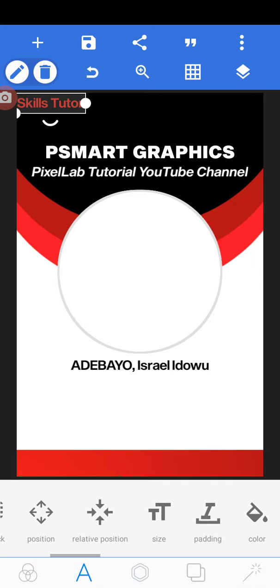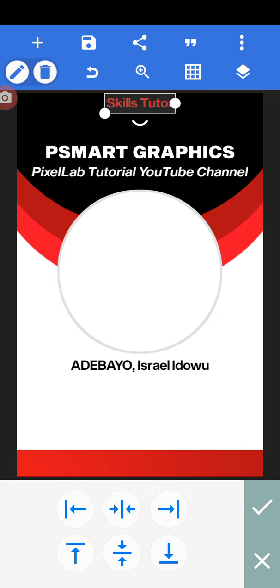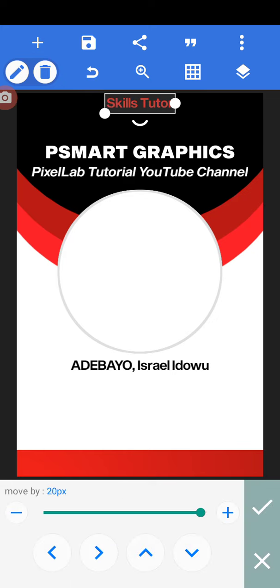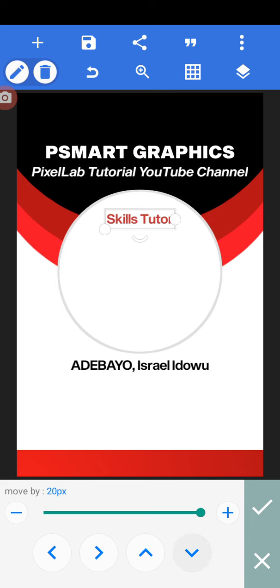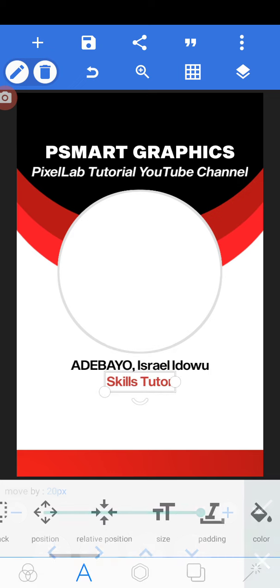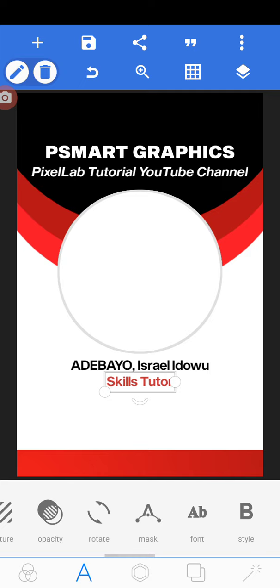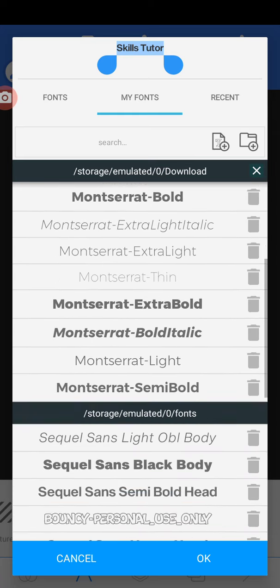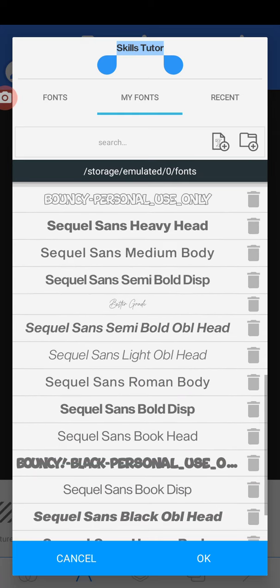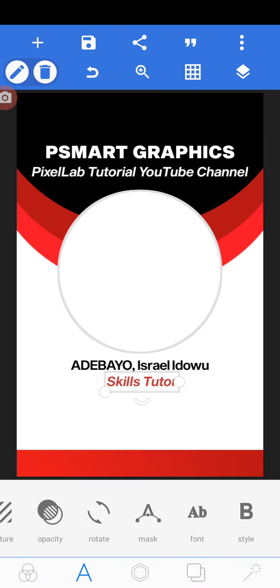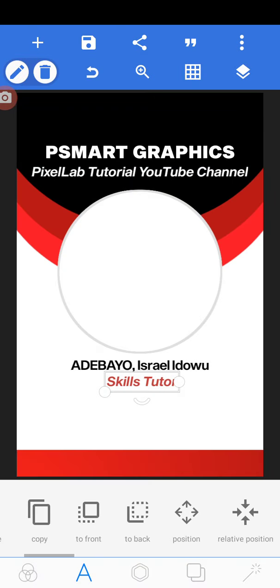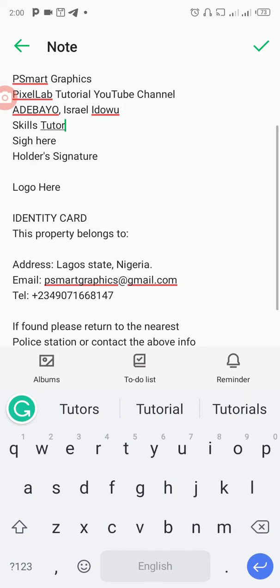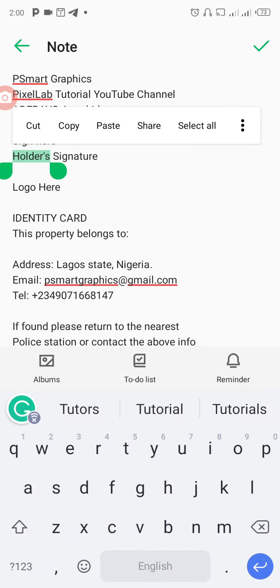then come to relative position, then come to position, increase the move by points, and take it to the bottom. Okay, let's change the font as well to something italic. So I'll copy same fonts, same text, I'll copy to work on the next text, which is Oda signature.